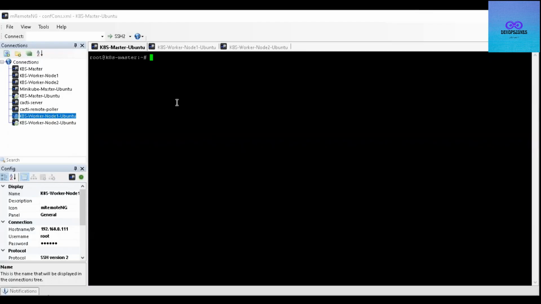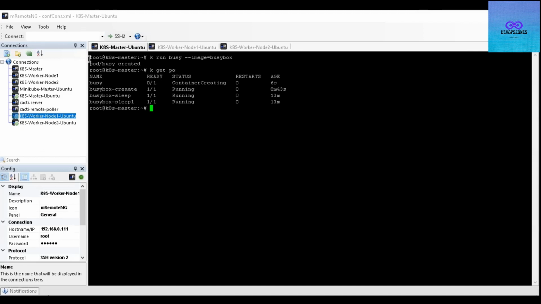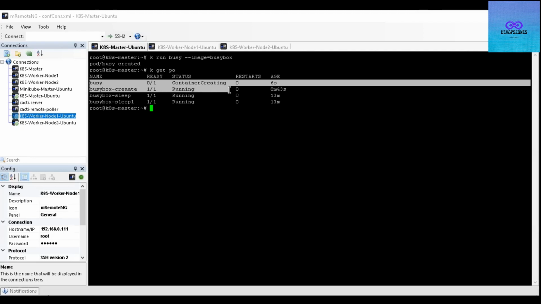So let's create pods through the command line. We don't have a manifest. We won't be using a manifest here to create our pod. So what we'll do is kubectl run, give the pod name, and give the image for the pod. Let's give the same bgbox image. So you can see the pod has been created, and you can see the pod being created over here.